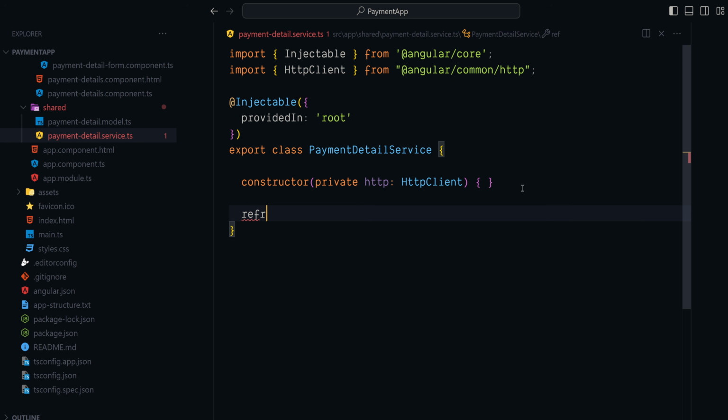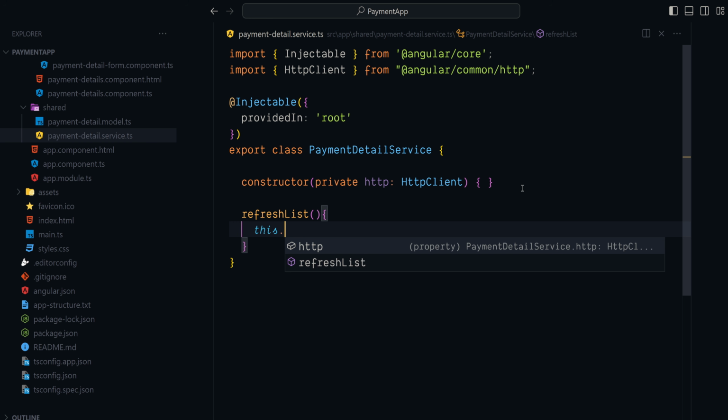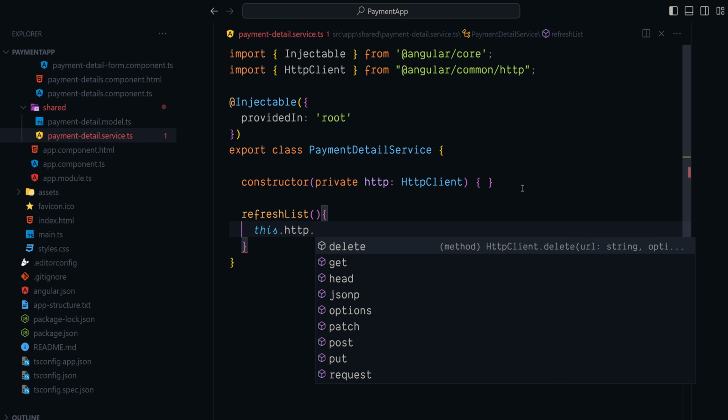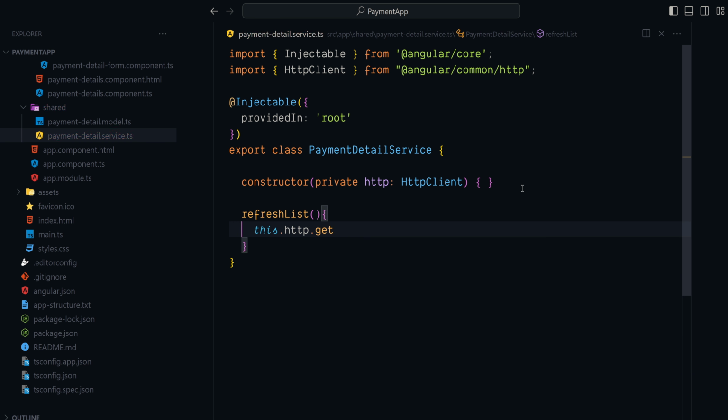Now in order to make the GET request, I will add this function refreshList. Now we can make the GET request like this. The http.get method can be called. Inside that, we have to pass the URL of the API.